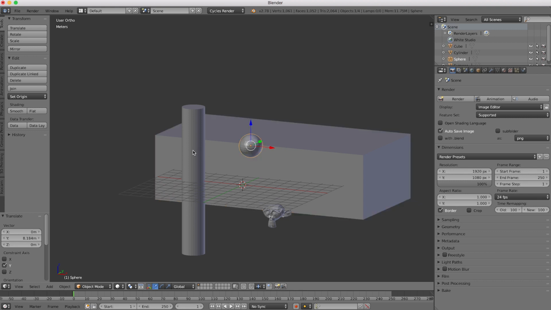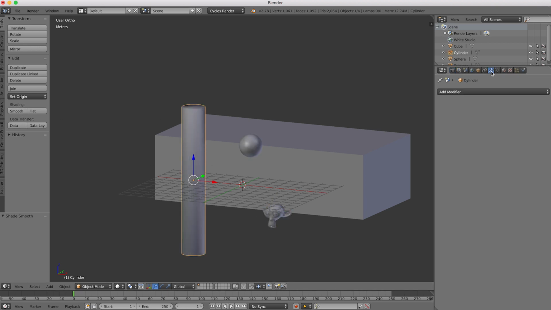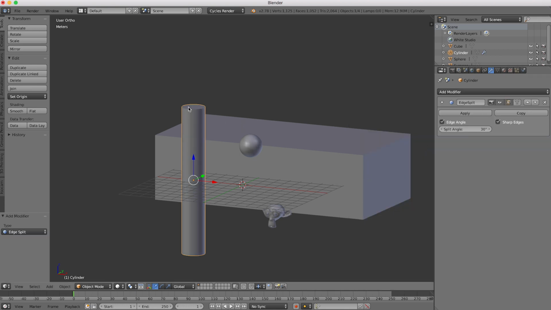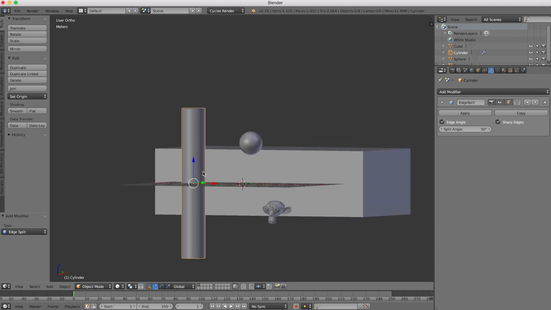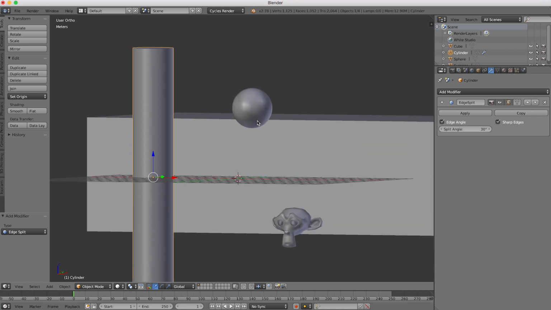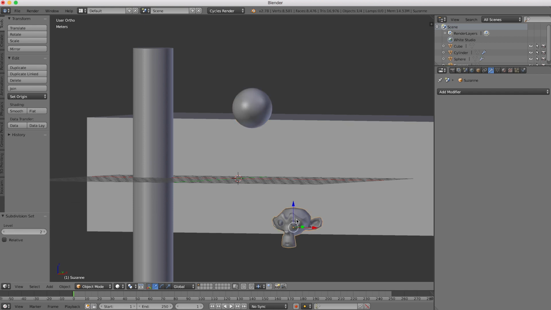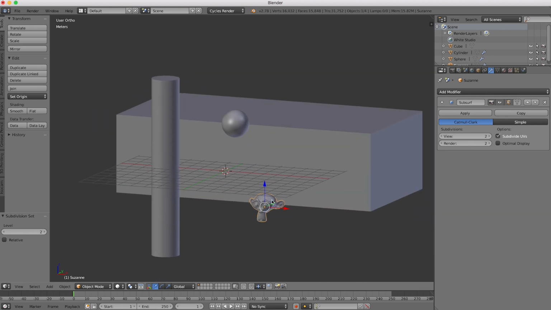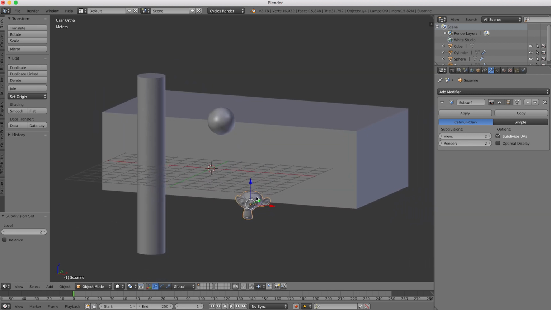For anything that's supposed to be smooth, I'm going to make sure that these are all set to smooth. So the monkey and the cylinder. And just a really quick tip, you want to do an edge split modifier on things that have sharp edges as well as smooth. And let's set the sphere to have 2 subdivisions with Control 2, and the same with our Suzanne head, monkey head. Okay, so now we've got our scene kind of set up.